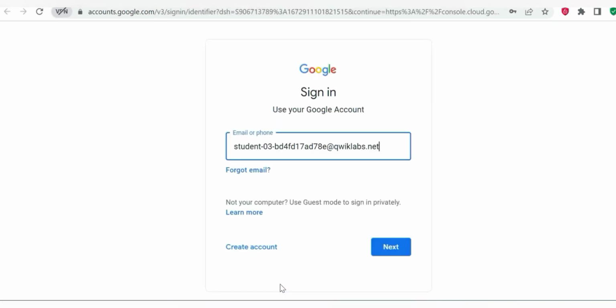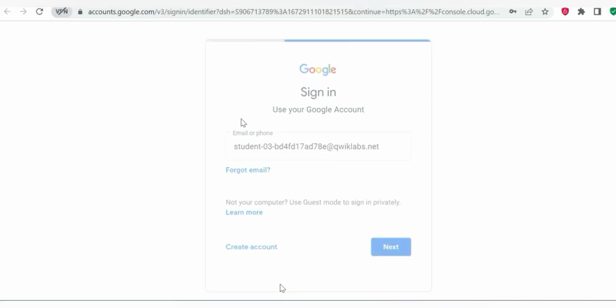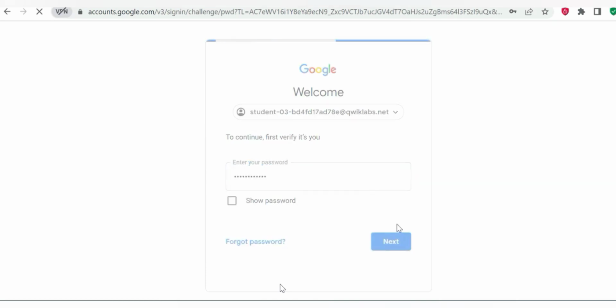Please don't give your Gmail ID because you will not have any credits to complete the lab. So this is a special student ID which will have access to all the labs to perform all this task. So you have to use this ID only. So copy that ID, and this is a password. Click next. Give your password here. Click next.